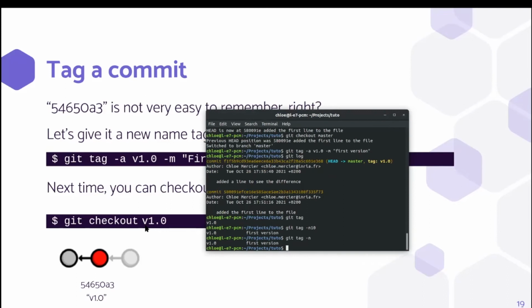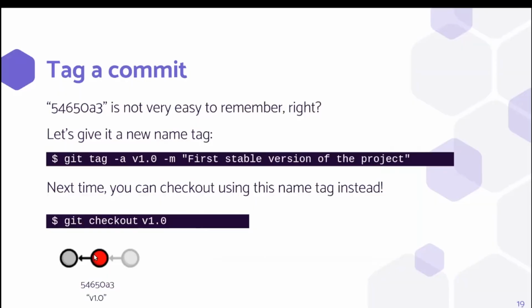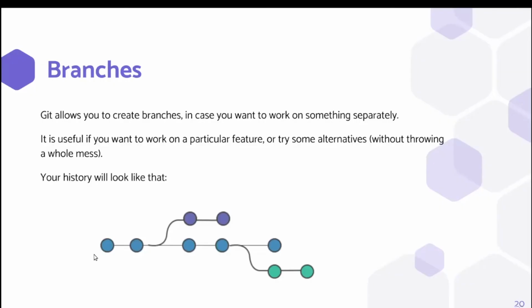Okay, so this is good, but now what if you want to try some new stuff, but you're not completely sure of what you are doing, so you don't want it to be in the main history yet, because maybe it's just random stuff, and maybe I don't want it to show in my history. So for that, we are going to create branches.